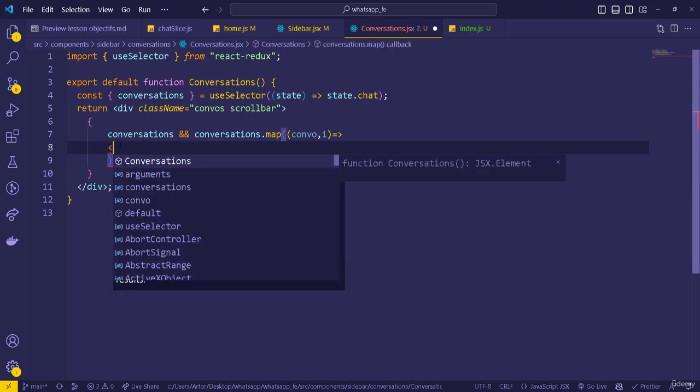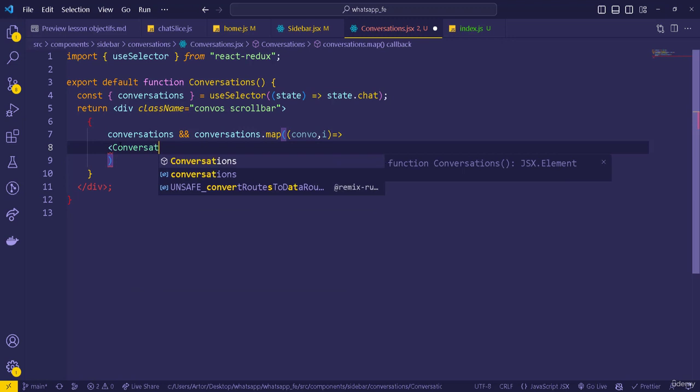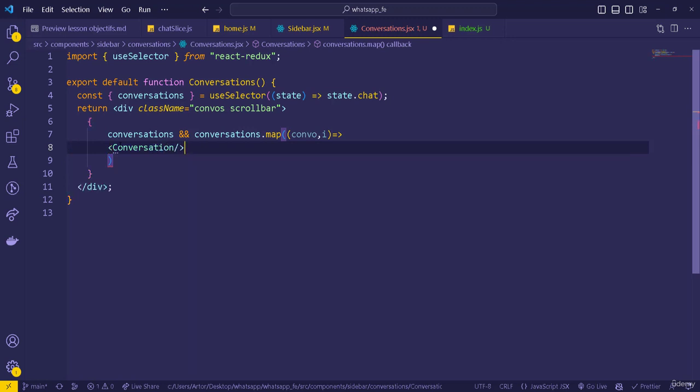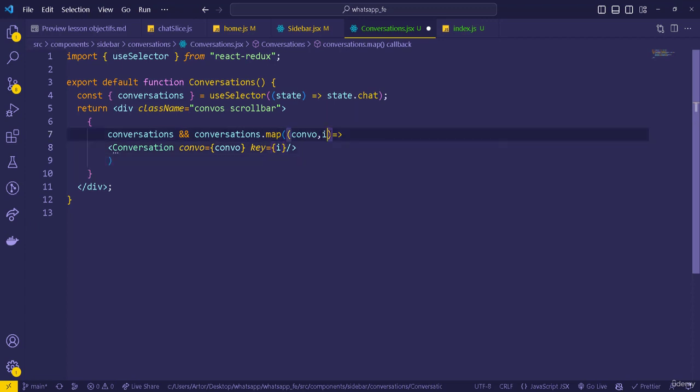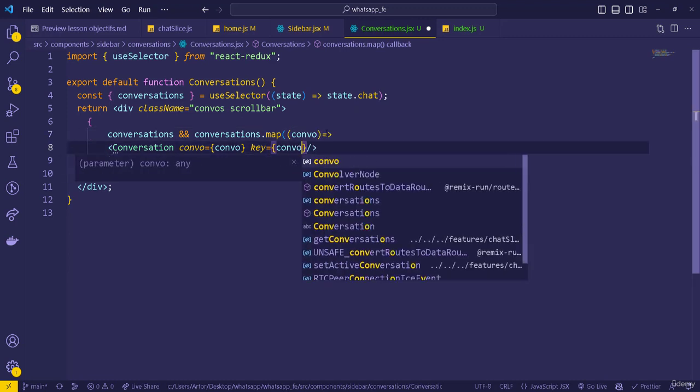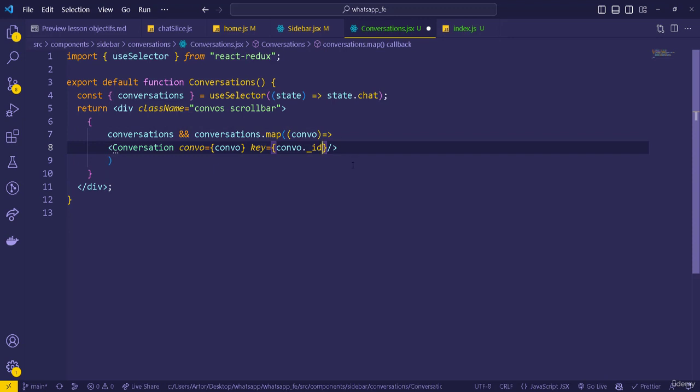So it is time, I feel like, to create a conversation component. And to this conversation, we're gonna send a few things. Let's just send the conversation for now. So let's call it convo, and then we have to add the key. It is very important when you map through anything. You can make it the index right here, or you can make it the convo._id. Both of them are fine. If not using the index here, you have to use, for example, the convo._id. You have to use information that is unique to that component only, and it should not be something that's repeatable.